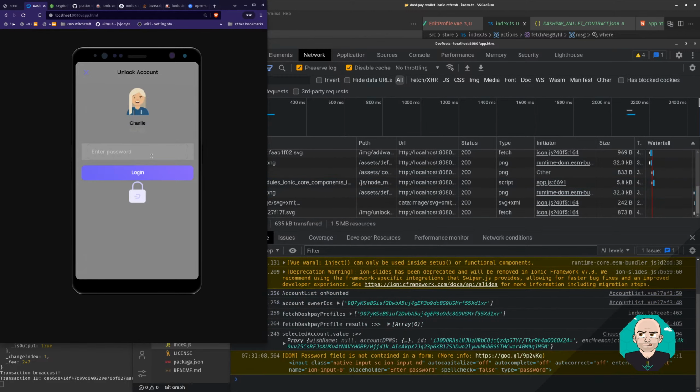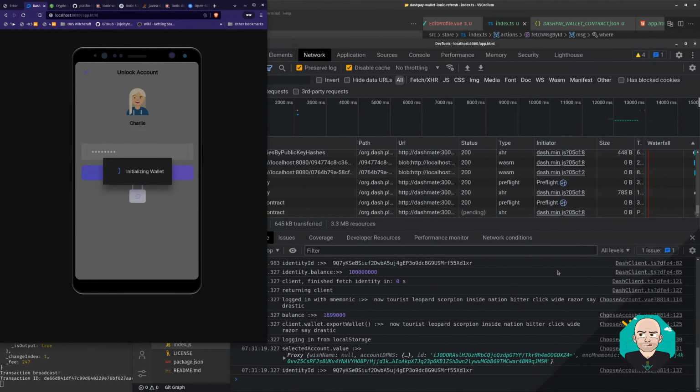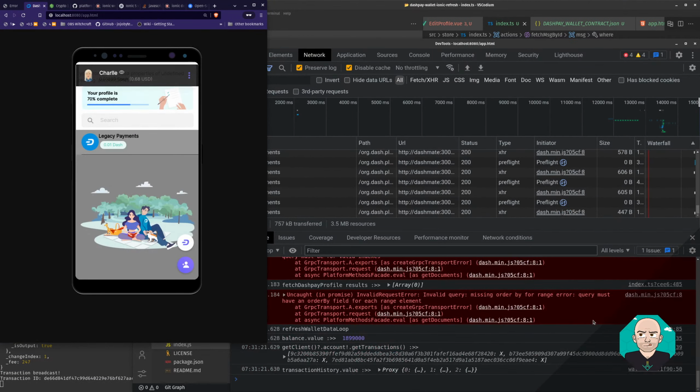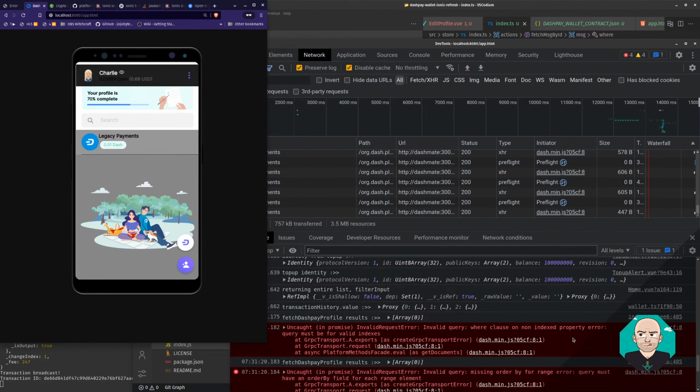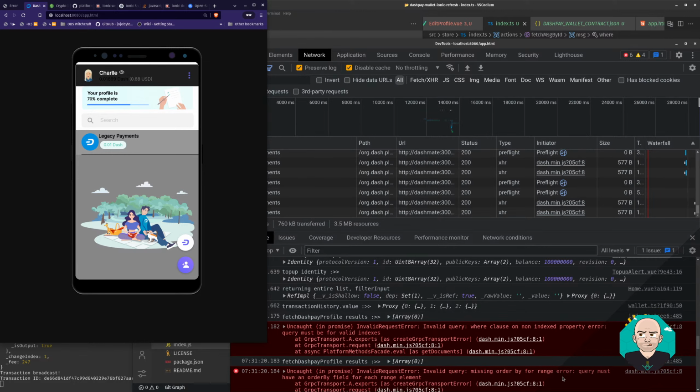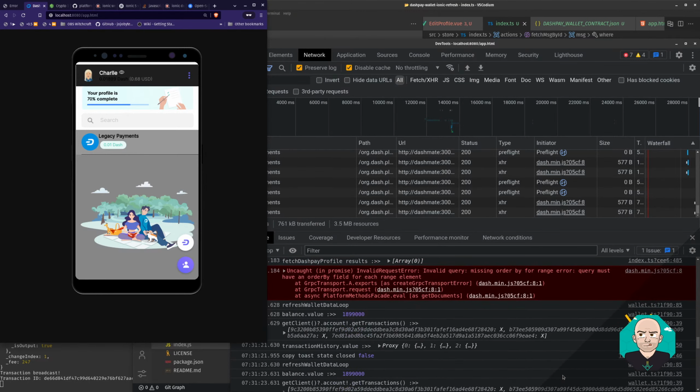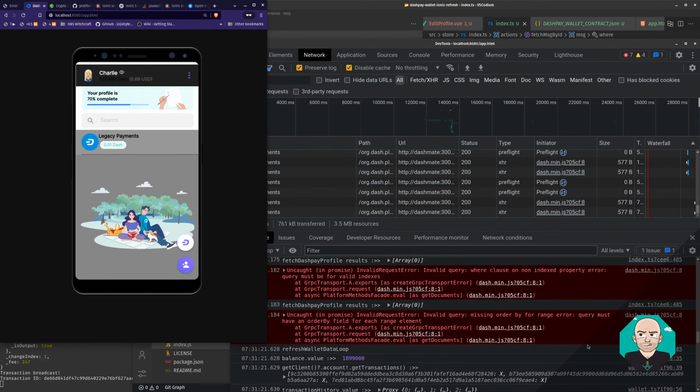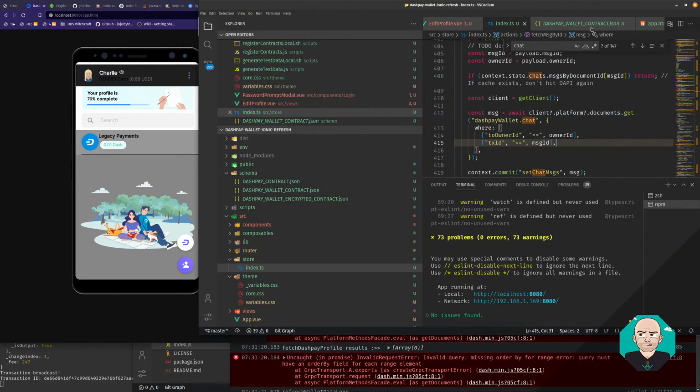Okay. Enter the password. And enter does not work. It's going to drive me insane. Invalid clause on non-indexed property error. Missing order by for range. Query must have an order by field for each range element. All right, so that didn't work.